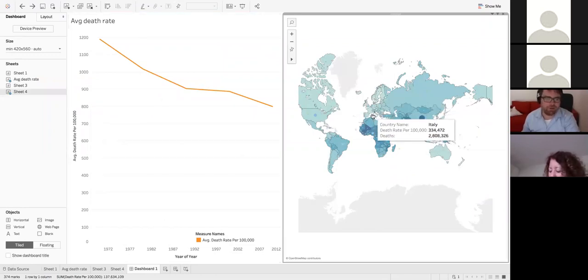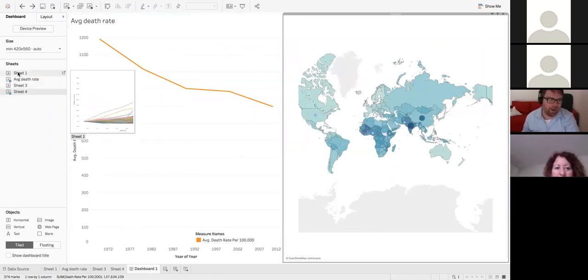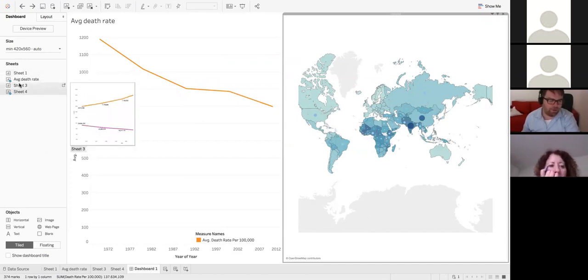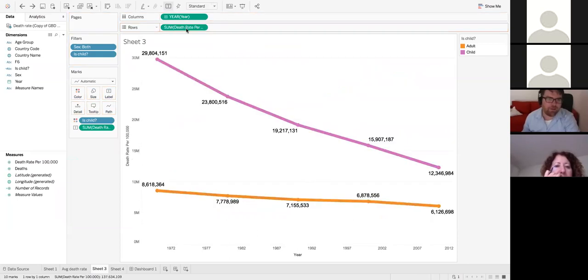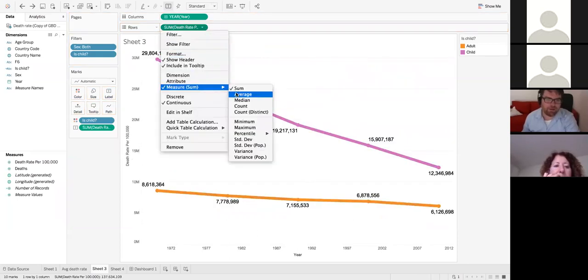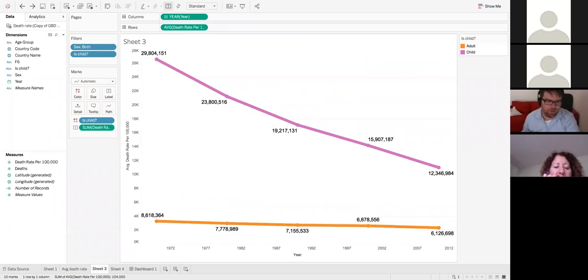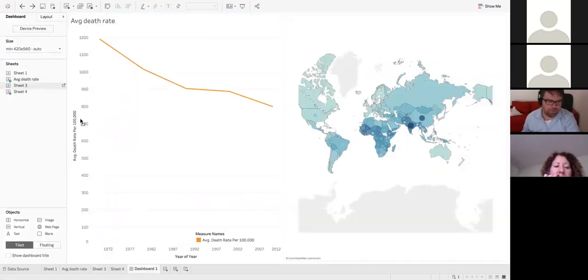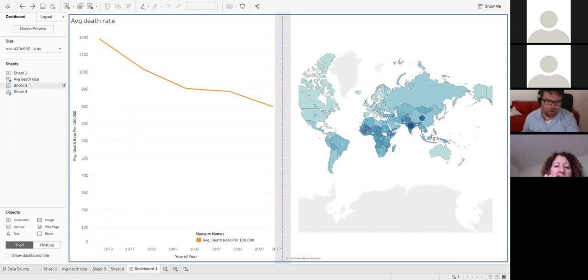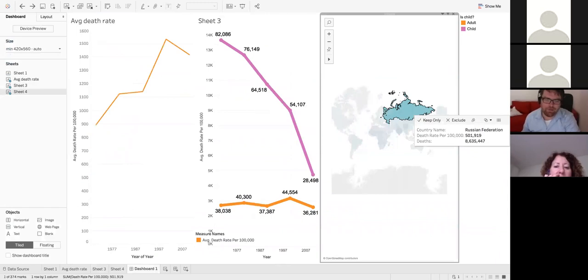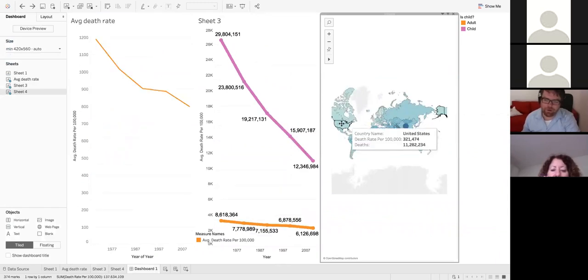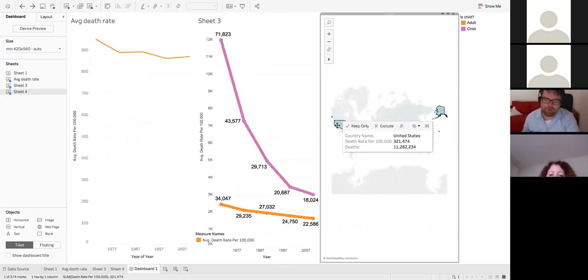And this filter can be used universally, so we could add more. Let's see, was this one deaths or death rate? That's sum of deaths. Let's change that to, instead of the sum, the average death rate. And that one is now broken up by child or not. And we can put this one in there. And again, that filter holds true for both of the charts now.